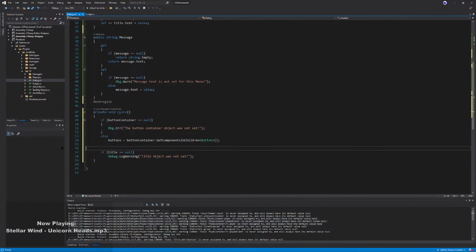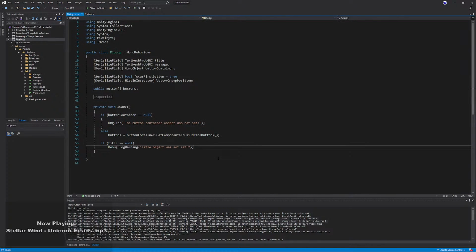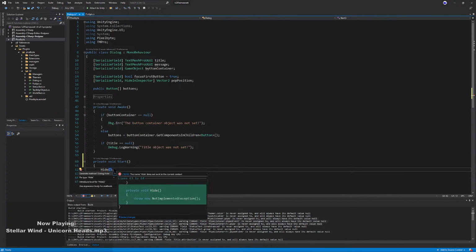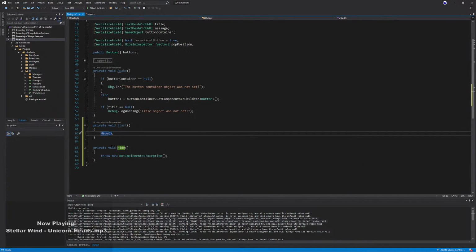Let's not do the message. The title really is the one that we should have, a title of some sort. We can set it to nothing, but I'm not going to make you have a message object. So I want to allow this thing to initialize first, and then I will call hide on it, of course, which does not exist yet. So we'll generate a method called hide. And I probably want to make that virtual.